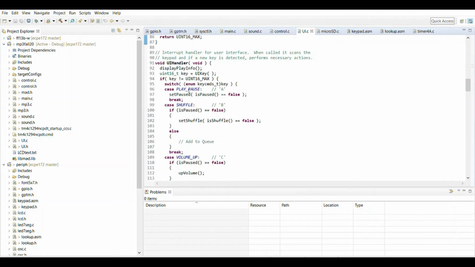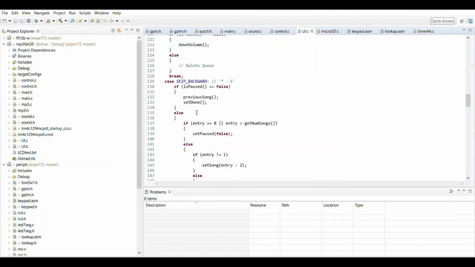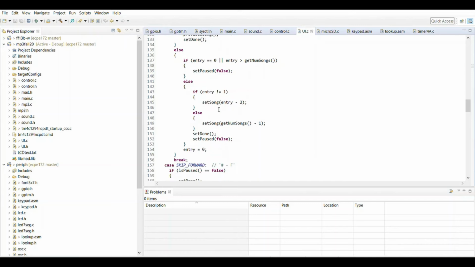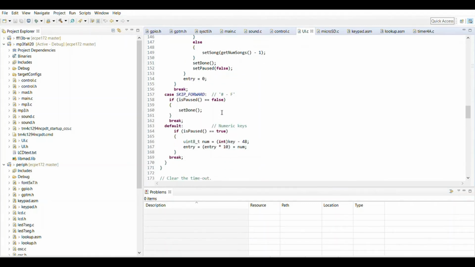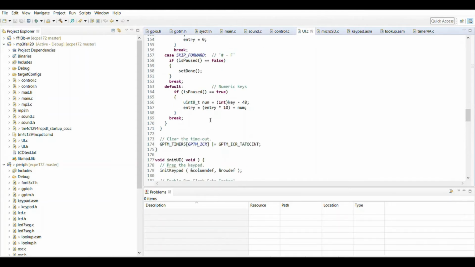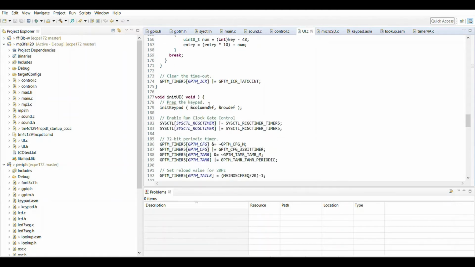This UI handler basically takes in all the different cases. Depending on which button has been pressed, it'll perform certain commands: shuffle, volume up, volume down. It can also create queues or go to a different song, and it depends on what mode the MP3 player is in, whether it's in song selection mode or just playing a song in normal mode. And you can see the different modes in the other video.